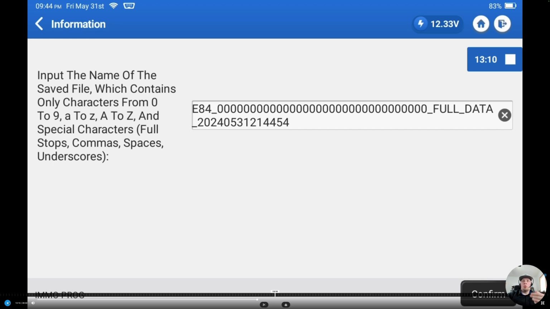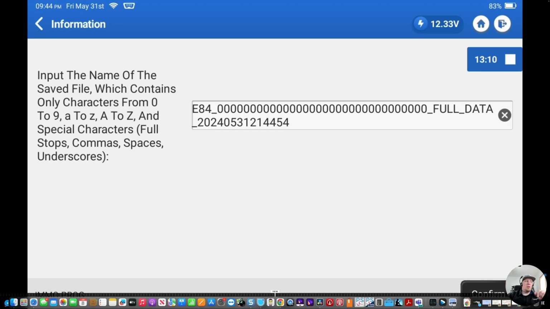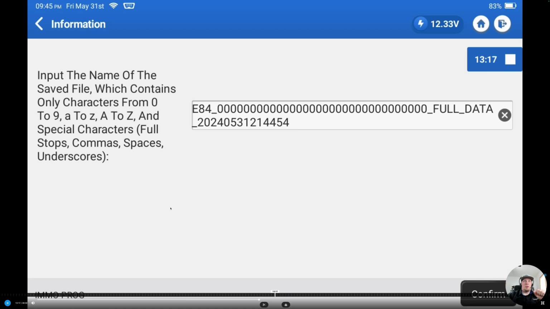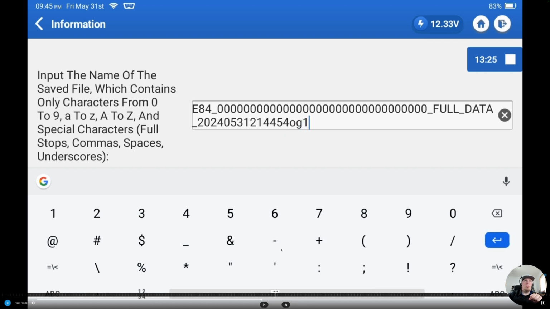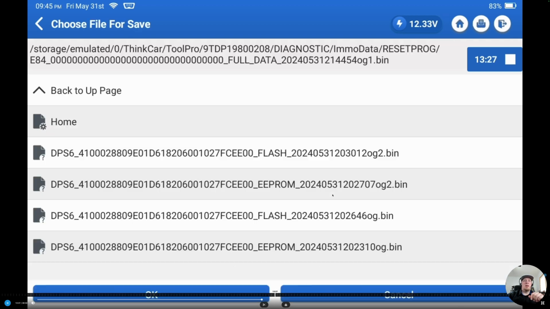Because again, we're going to read this file at least twice, if not three times. We're going to want to name it version 1, 2, and 3. And then we're going to make a comparison of those files to make sure that the data that we read is not corrupted. So you'll see we'll type in a designation here at the end of the file name, just so we can keep our files straight. So here's OG1. And then we're going to save it in the default directory.